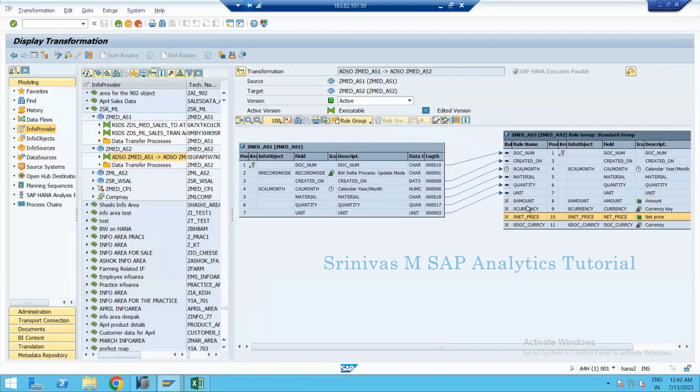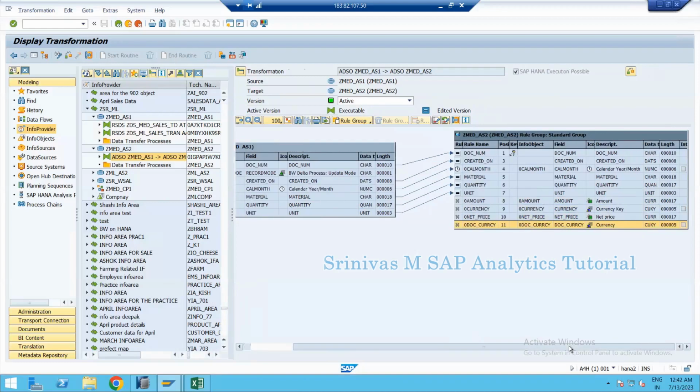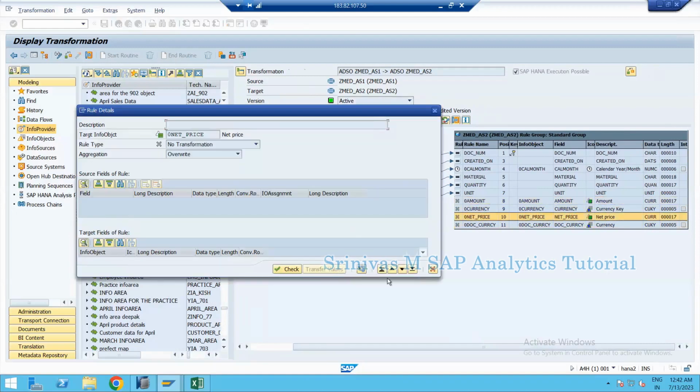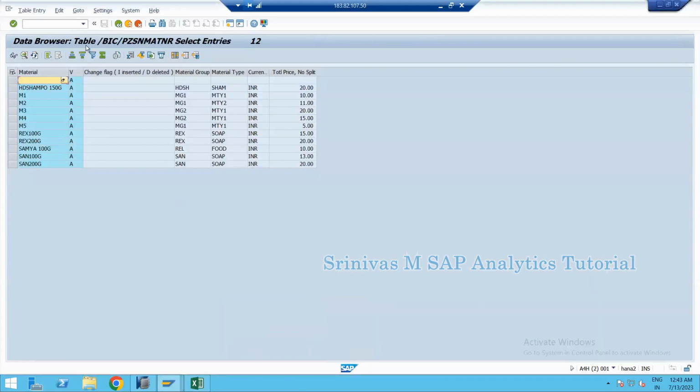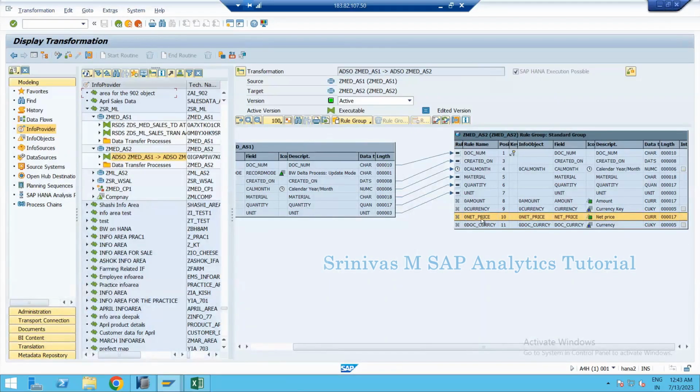In our scenario here, I have four columns: amount, currency, net price, and document currency. This document currency was linked to this net price, and currency was linked to this amount. Net price is nothing but the value of each material, and I have this net price information available in the material master data. I have a material info object in the P table. For each material I have the corresponding price and the corresponding currency available here. So from this P table of material, I need to fetch information for each material in this ADSO and update the corresponding value here. We call this a lookup functionality.